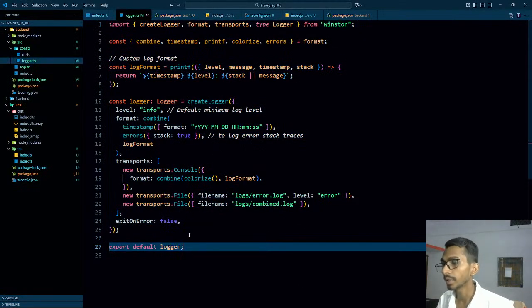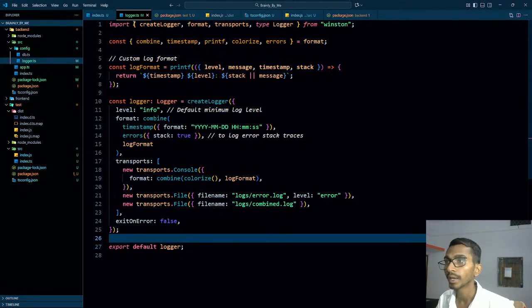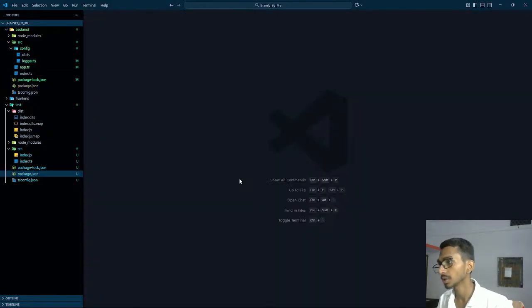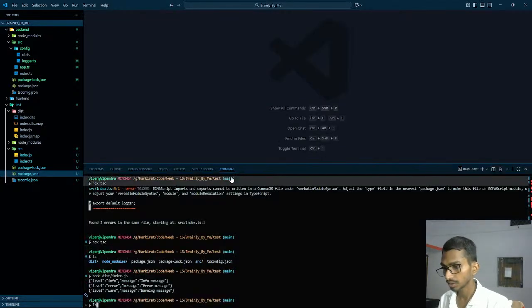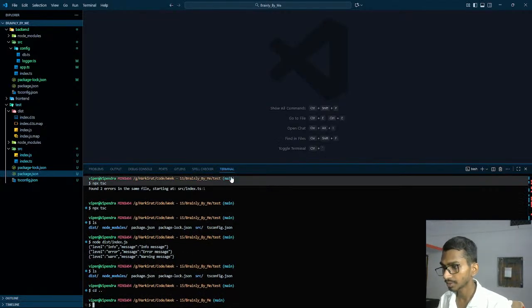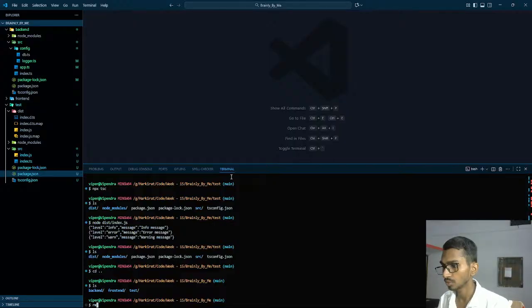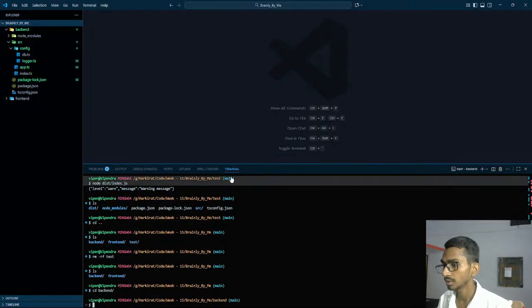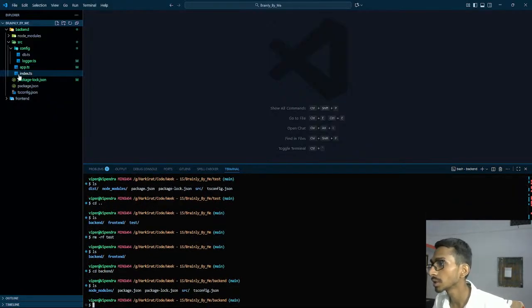So this is what we have. We are just exporting the logger from here, and that means we will be getting the errors. We will be checking the things too. And one more thing: ls, cd .., ls, rm -rf test. Let's remove that. ls, cd backend, ls. What do we have on the backend side?